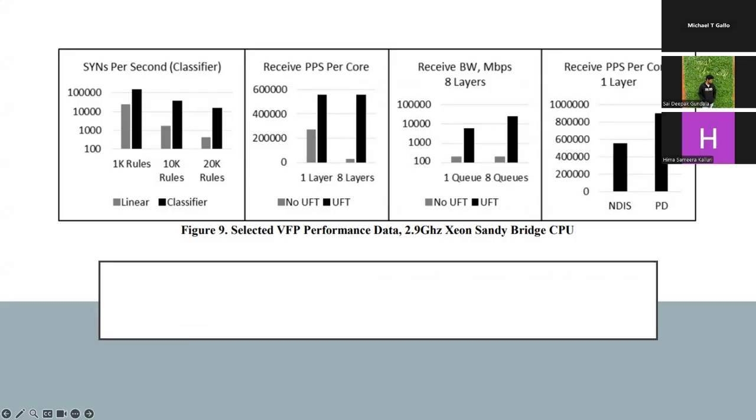Coming to chart 2, here we can see the UFT dramatically improves packet processing per core. With or without layers, UFT nearly doubles the performance compared to no UFT, showcasing its value in optimizing the fast path. Next, coming to chart 3, this graph highlights bandwidth improvements due to UFT and queue scaling. Using 8 queues versus 1 queue and enabling UFT increases throughput from a few hundred Mbps to over 10 Gbps, indicating that UFT and queue parallelism are key to bandwidth scalability.